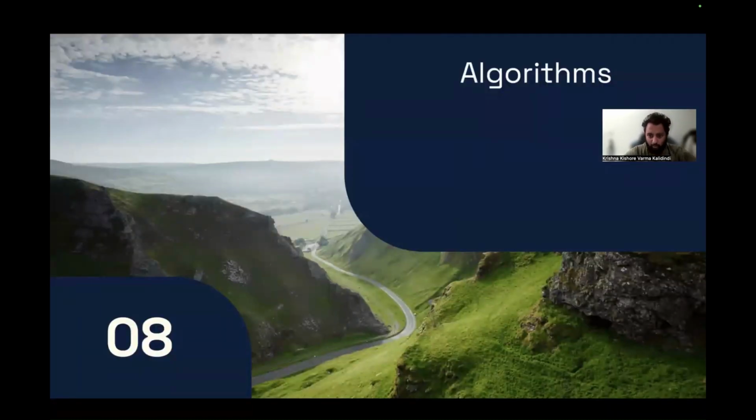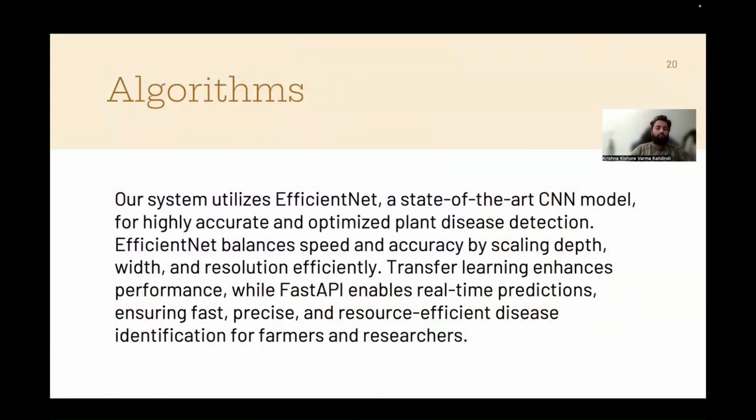Yeah. So next I will be going over the algorithms. For this one, we are using EfficientNet. It's an advanced CNN model which gives us accurate and efficient plant disease detection. It is designed to optimize performance by smartly balancing model depth, width, and image resolution. So it helps us be both fast and accurate.